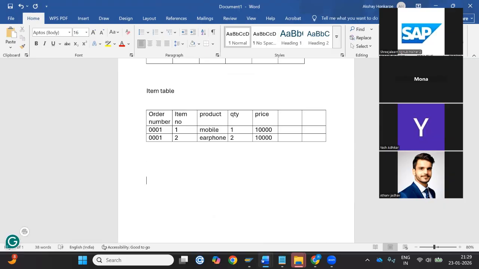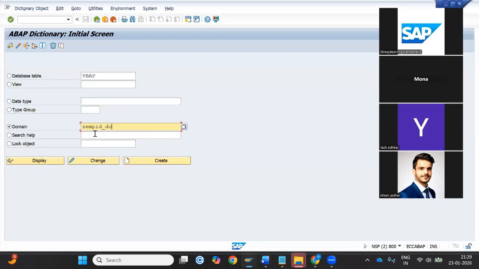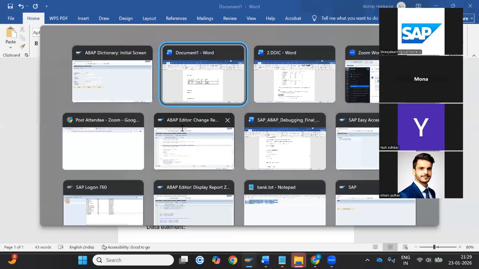So let's suppose we are having the database table, employee table. Here I will take the data element. Sorry, here I will pass the domain, and here I will pass data element. So first I will create the domain for my employee ID.